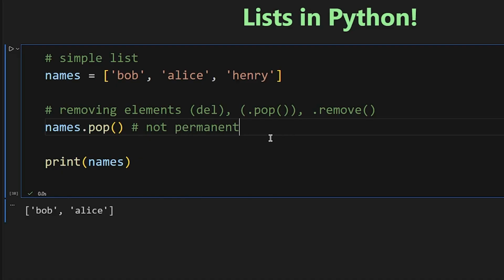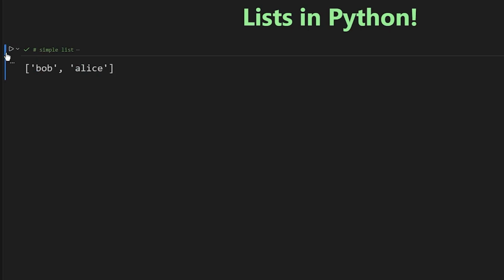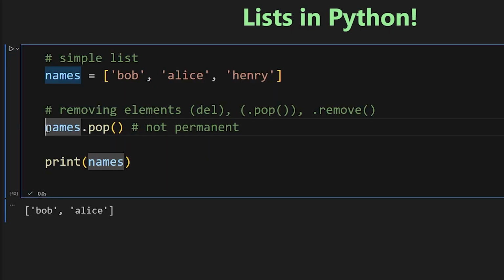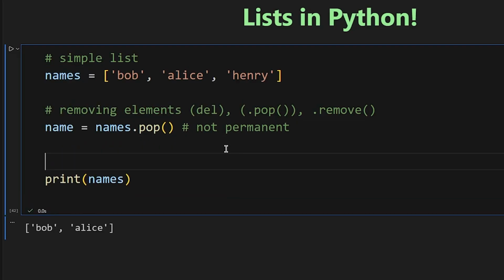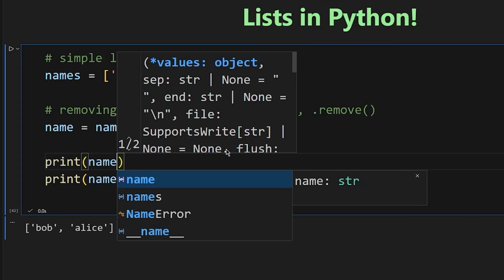How do you know if it's not permanent? You still can't undo the change, right? Well, in a way, you can actually save what is deleted. So we can say the name that was deleted. And why don't we print the name that was deleted? Let's see if that works.